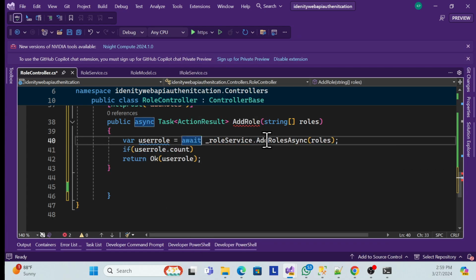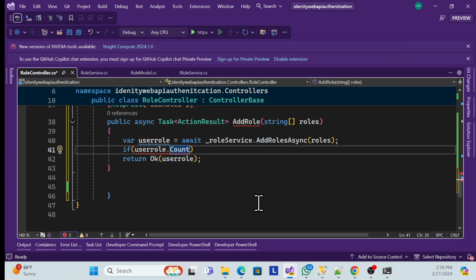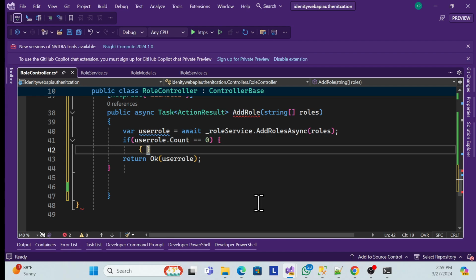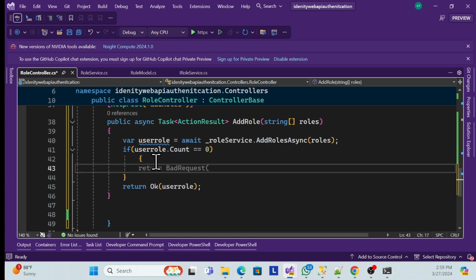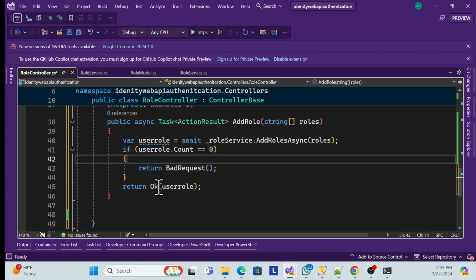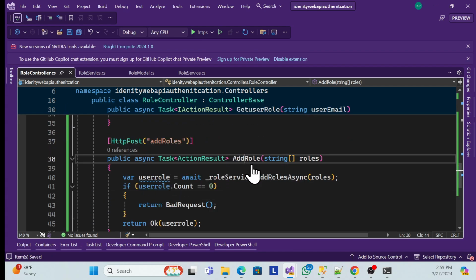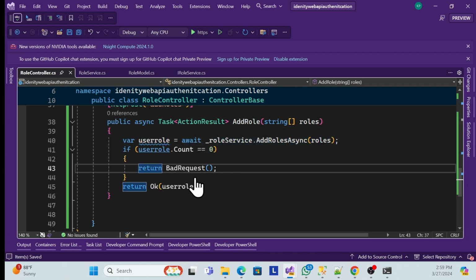We have to await, because it is asynchronous, so you have to decorate it with await. And then if count is equal to 0, that means there is some issue. In this case I simply pass the bad request. Let me add that bad request, and this is done. Let me format it properly. Now add roles is also fine, right? It simply calls that service, the service does everything, and the result returns back.